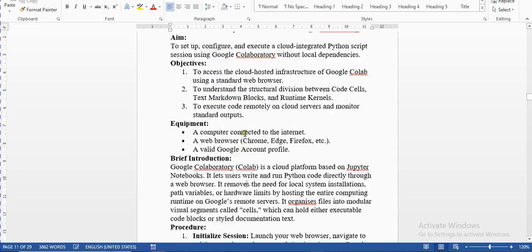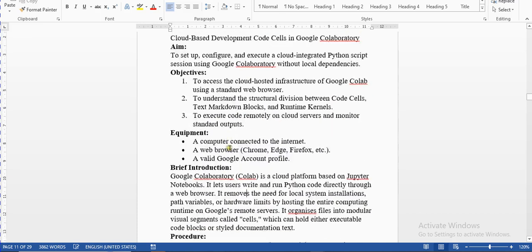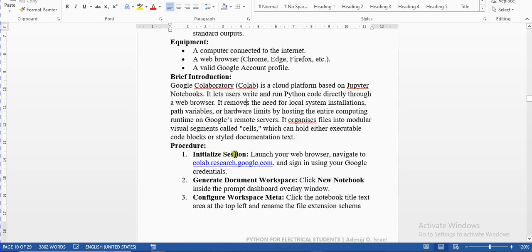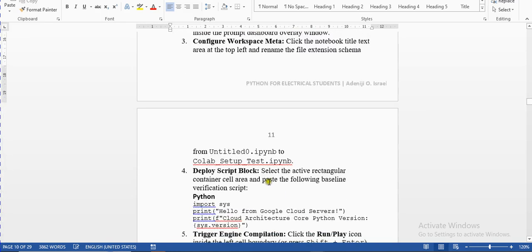Okay, let me start from practical 4. I'm running through practical 4 now. So the procedure: initiate session, which I've launched. Launch your web browser. I've launched my web browser. Generate document workspace. I've generated my document workspace, clicking the new notebook. Then configure workspace. I've configured the workspace. Then I will now be copying this.